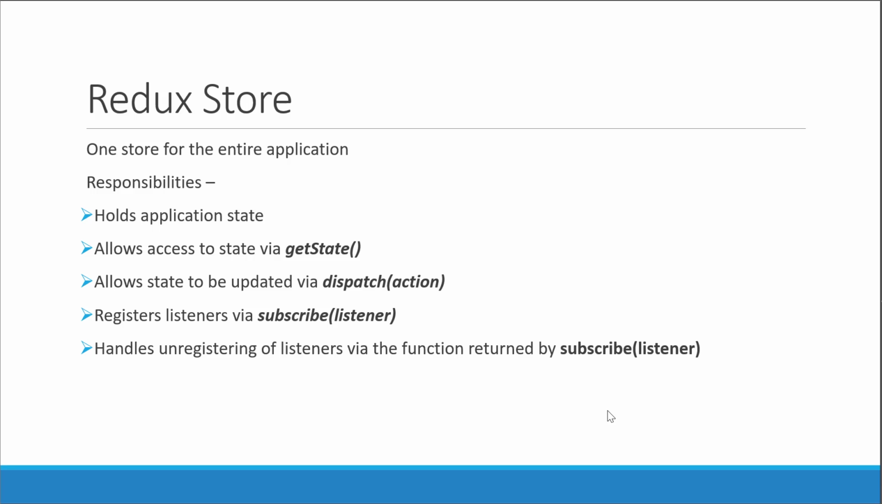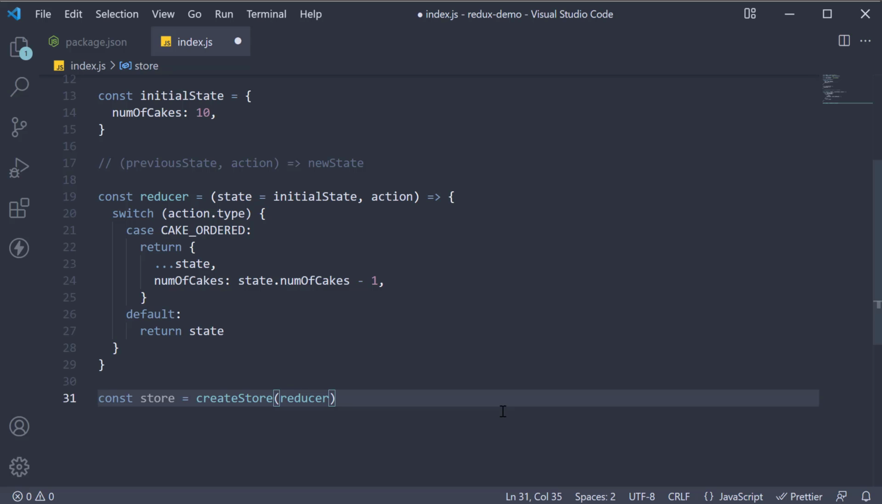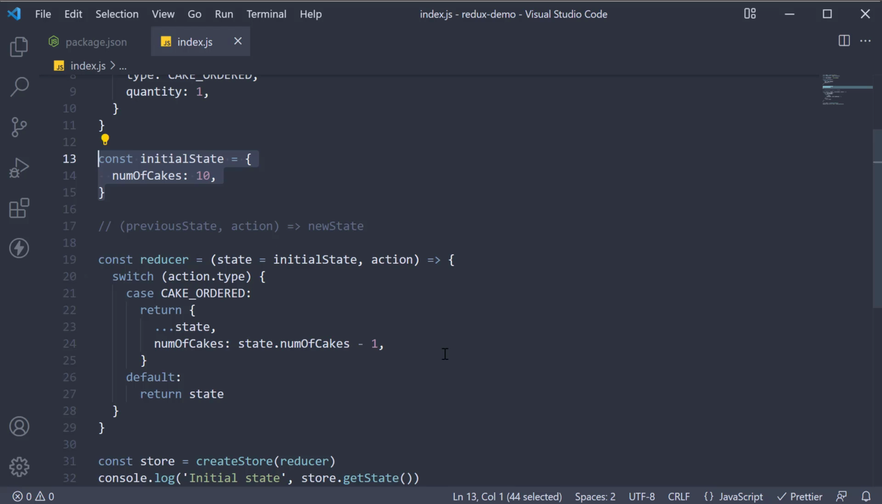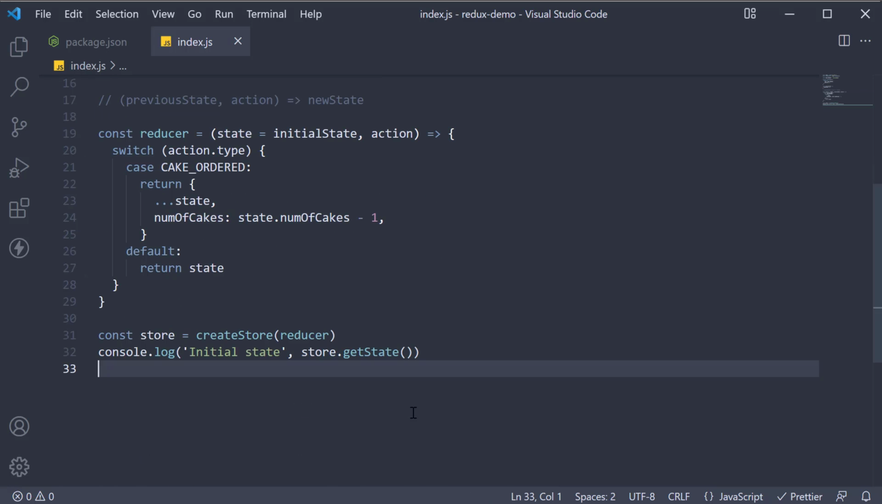The second responsibility is to expose a method called getState, which gives the current state in the store. To implement this, I will go back to VS Code and add a log statement. Console log initial state, store.getState with parentheses. Since we have not performed any state transitions yet, getState should effectively give us the initial state of our application.